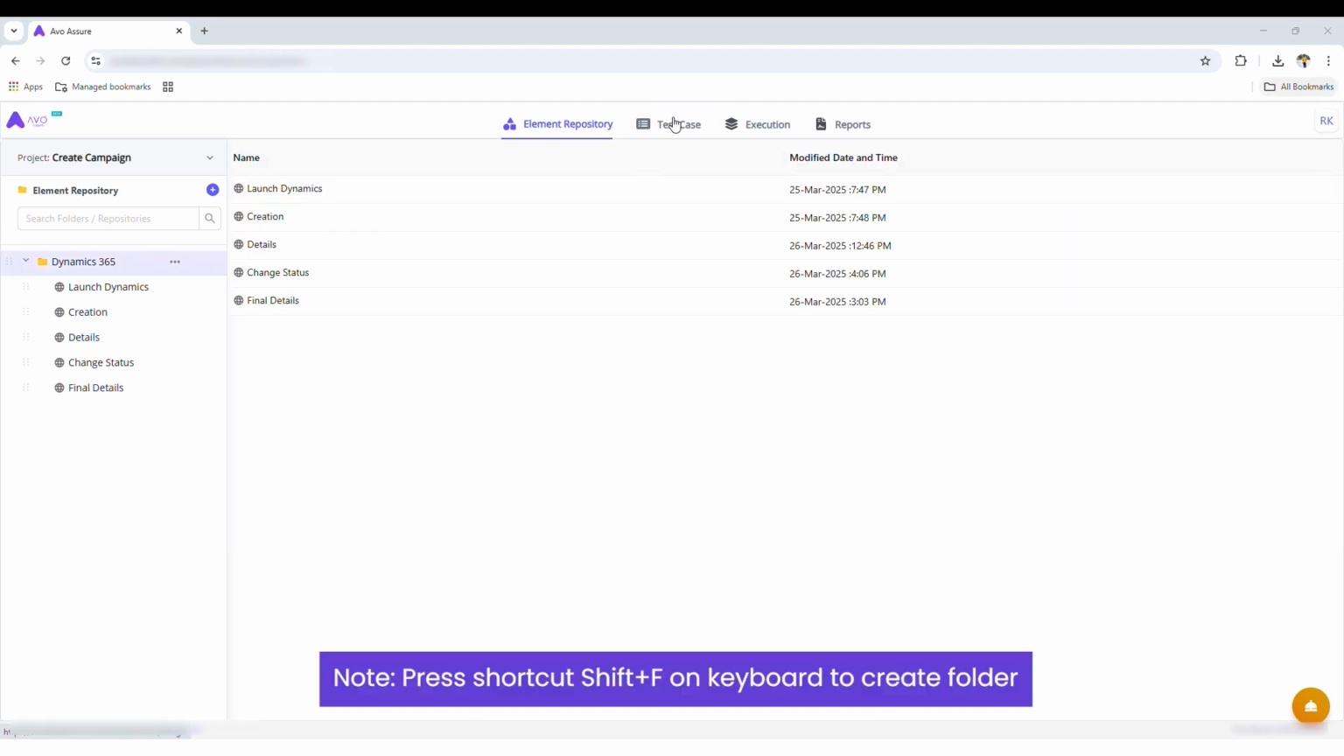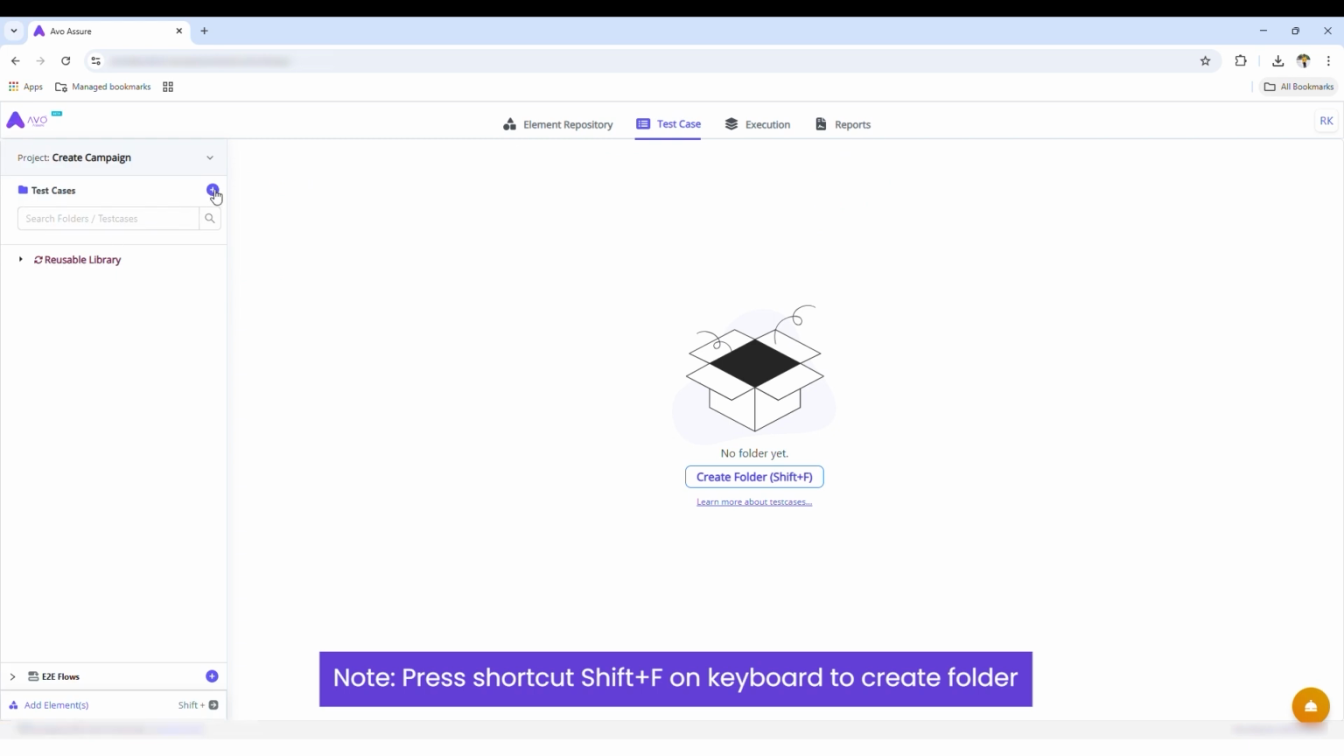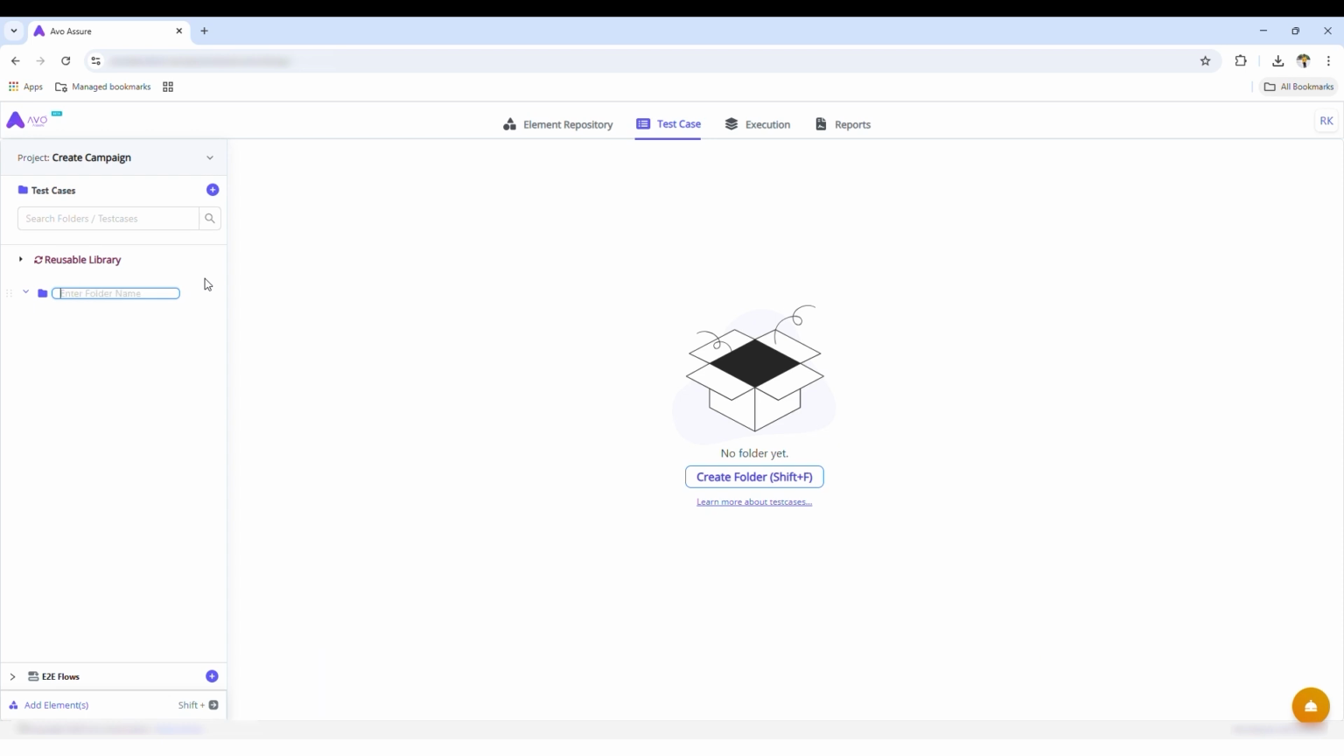Click the plus icon on the left pane to create a folder. Alternatively, users can also click the Create Folder button on the work pane or hit the Shift+F on the keyboard. Here again, they can create the folders using Avo Genius, the Smart Recorder, or manually. Rename the test case for easy identification and hit Enter.